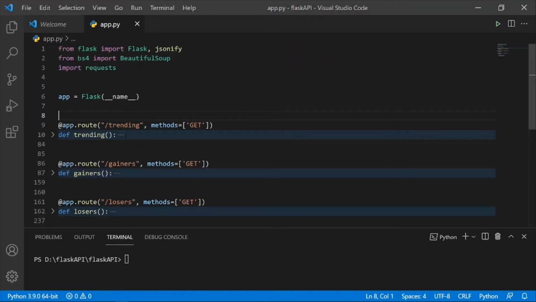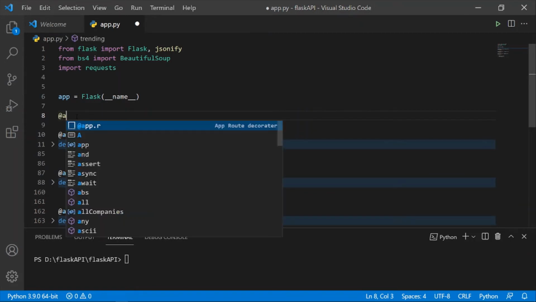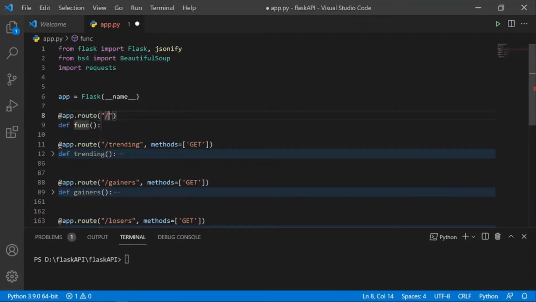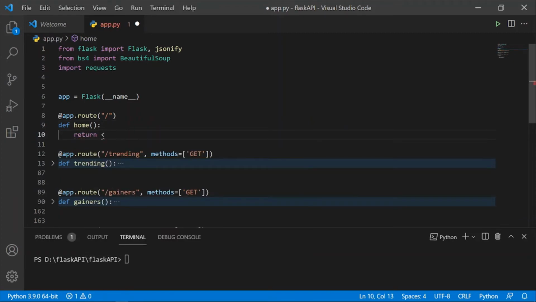We haven't mentioned our home page here. It's not mandatory, but it avoids showing an error when we go to the home page. Return, we'll make an h1 tag here.